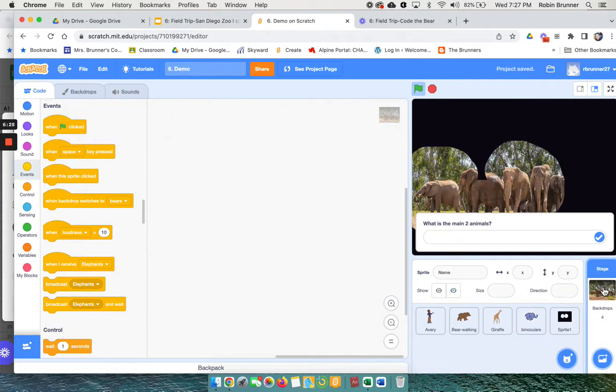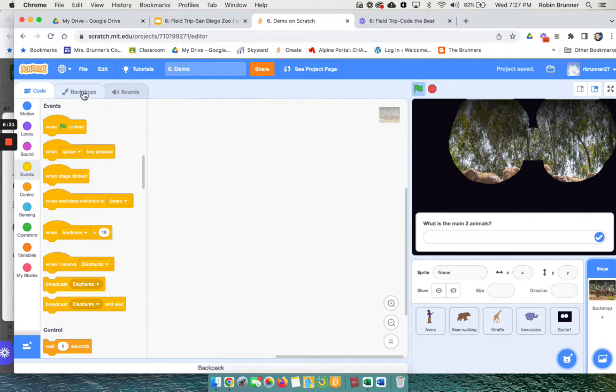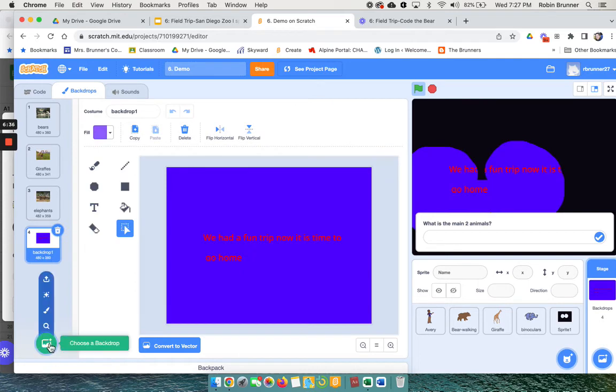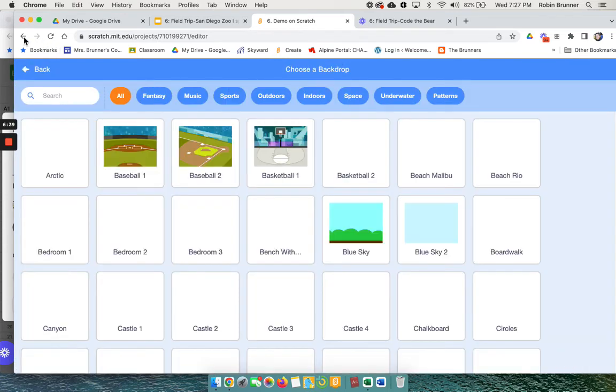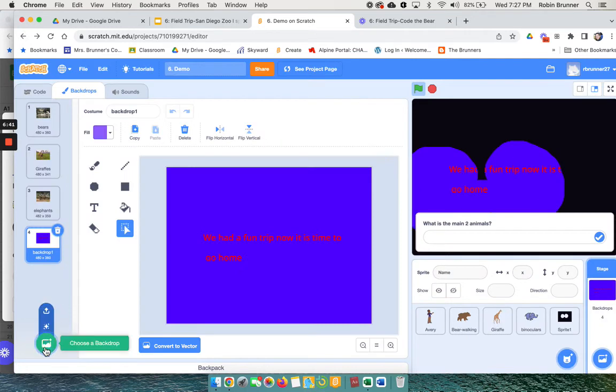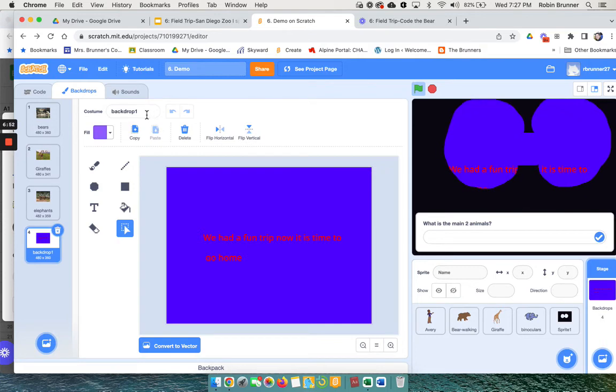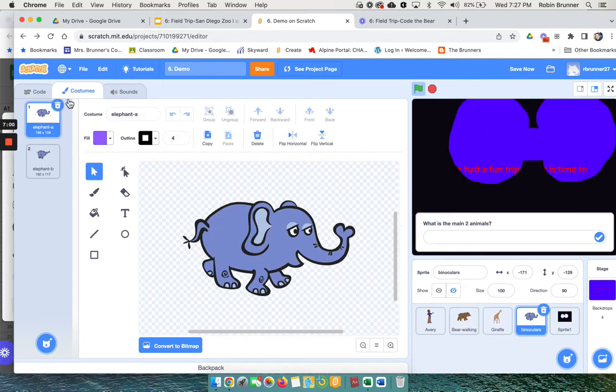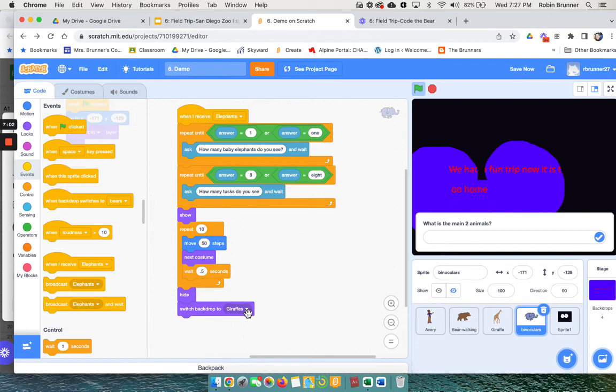So all I did for the new backdrop, I came over here to backdrops, I clicked on here and I said draw a backdrop. I just made this all blue and put some typing at the end to tell you that it was over. So this is backdrop, and I'm just going to change the name of this, end. So now I'm going to come back over here to the elephant, and I'm going to click on code, and I'm going to say switch to backdrop, end.